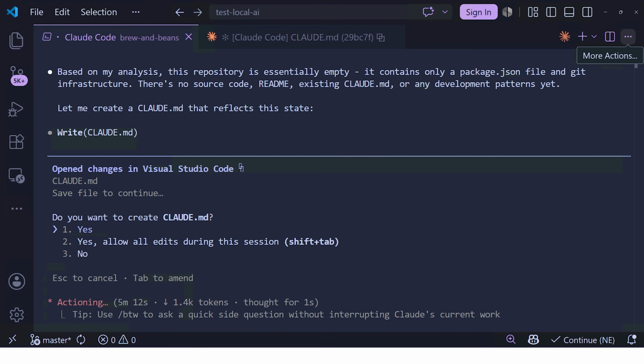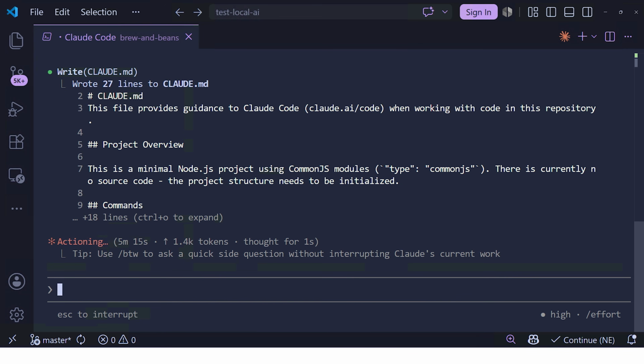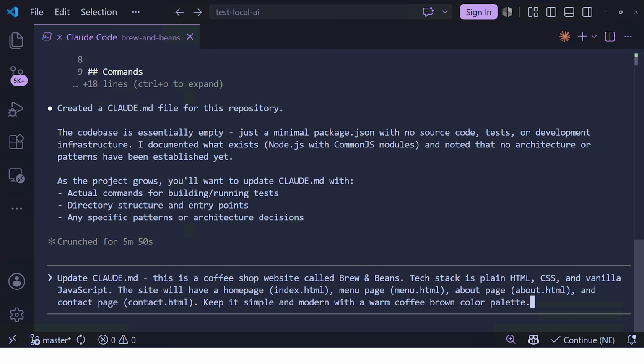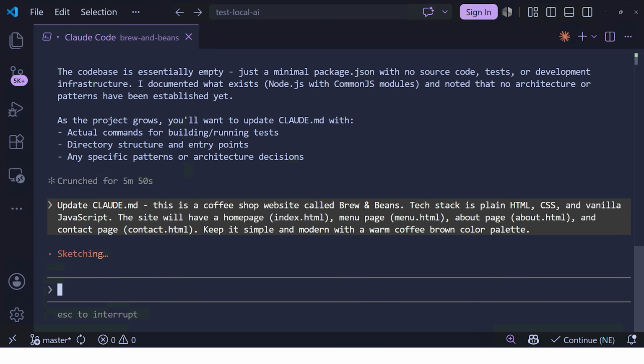I'll allow the right permission. There we go, claude.md created. But it's pretty generic. Claude doesn't know we are building a coffee shop, so let me give it more context. Update claude.md: coffee shop website called Brew and Beans, HTML, CSS, vanilla JavaScript, 4 pages, warm coffee brown color palette.